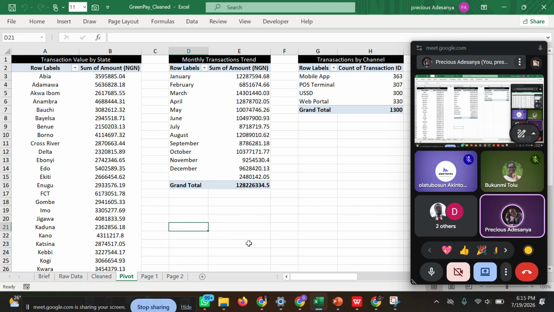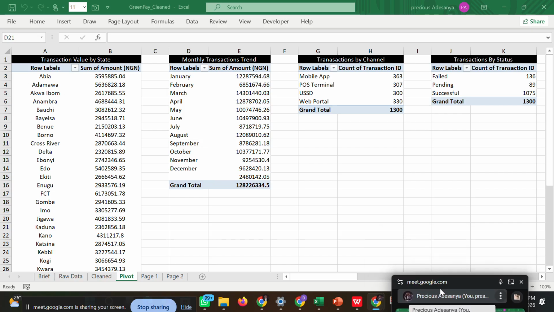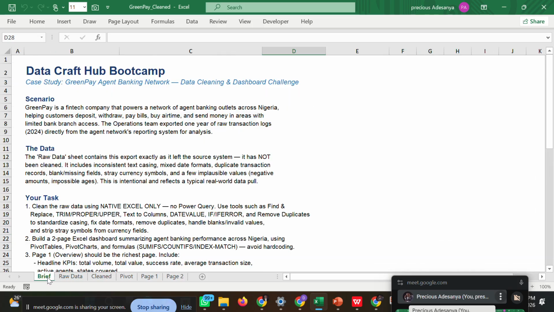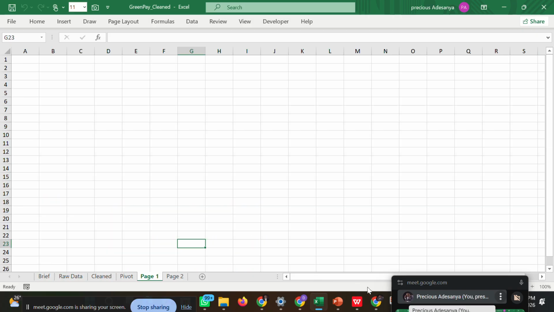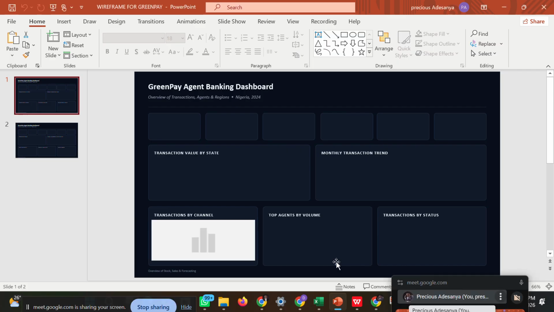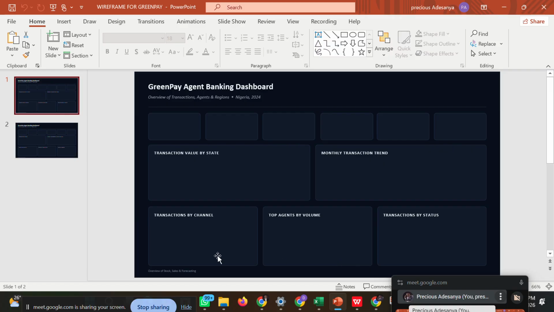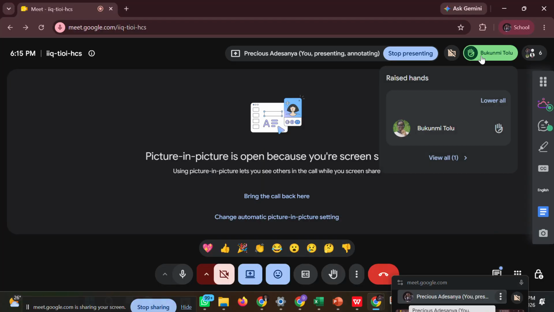What we worked on was the pivots, and today we are creating the dashboard. This is page one of the dashboard, and page two has nothing there yet. For those of you that didn't attend, if you watched the video, I was teaching how to create a simple dashboard. It's just very simple, you just drag and drop.